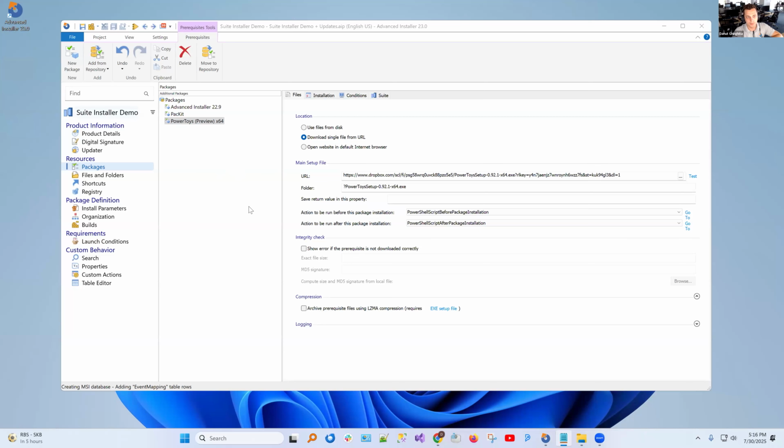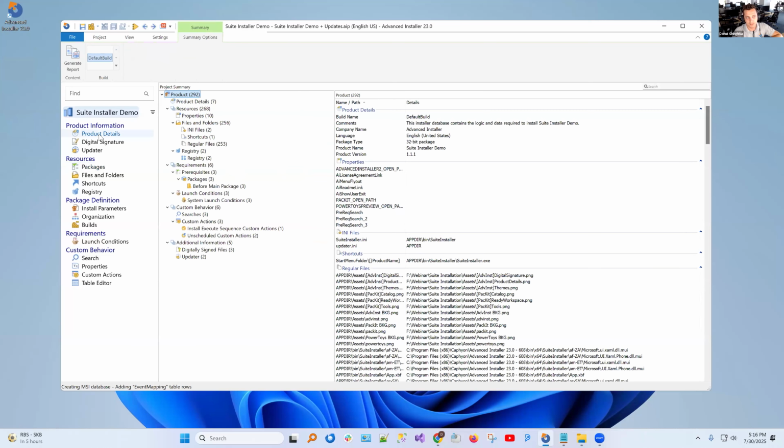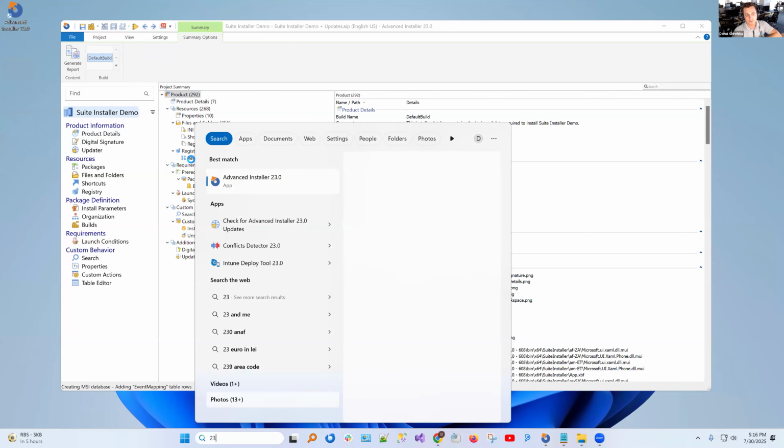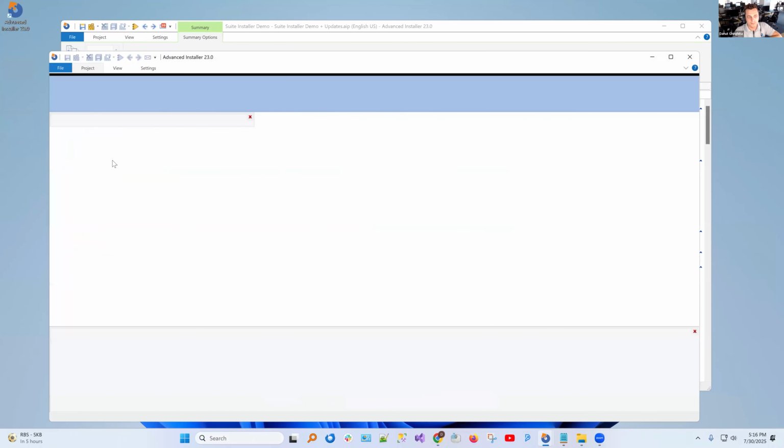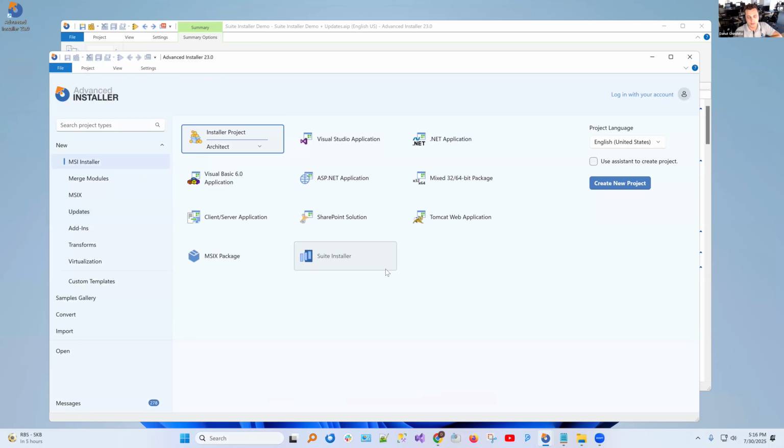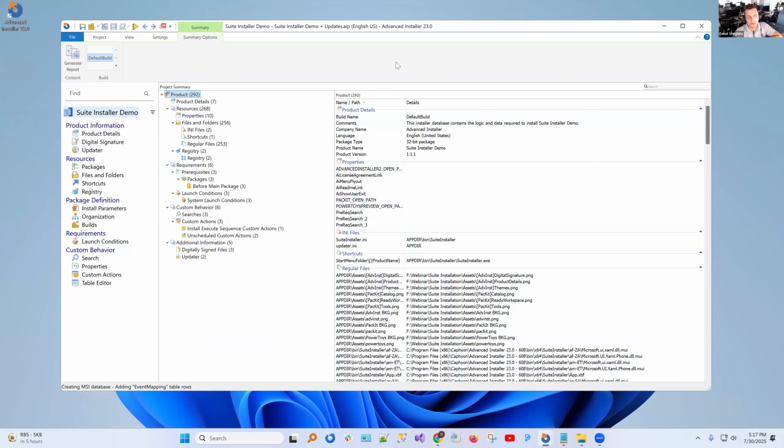Now, this is the project that we use to create the Suite installer. So in the Advanced Installer, you will have to create a new project. In the start, there will be a dedicated Suite installer template. I'll present first the current project structure, and after that, we'll go through the creation of a new one and see how this can be done.